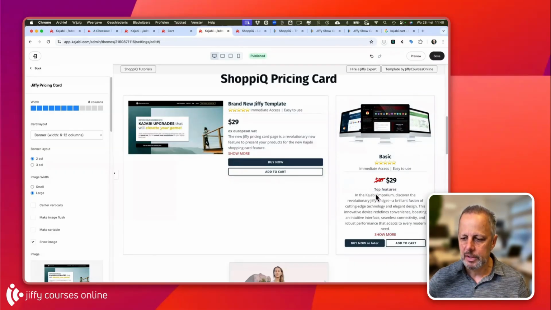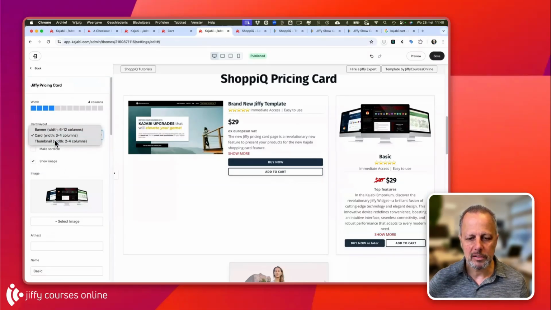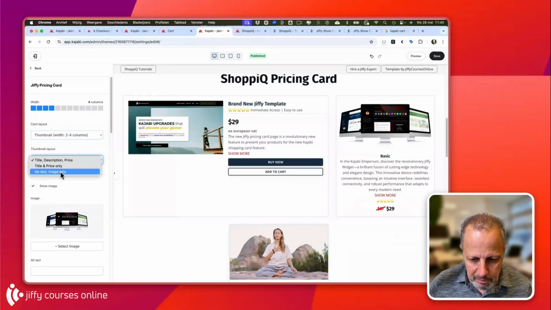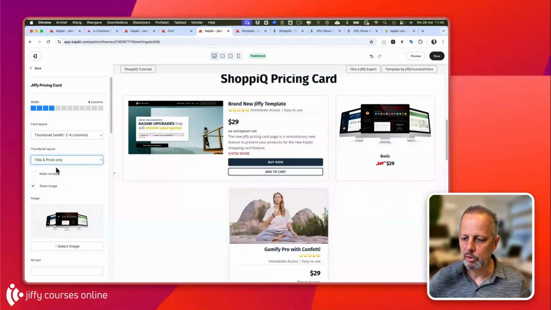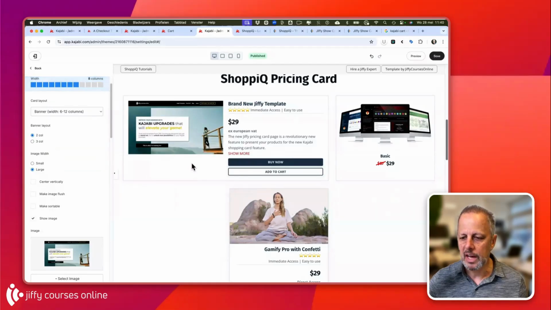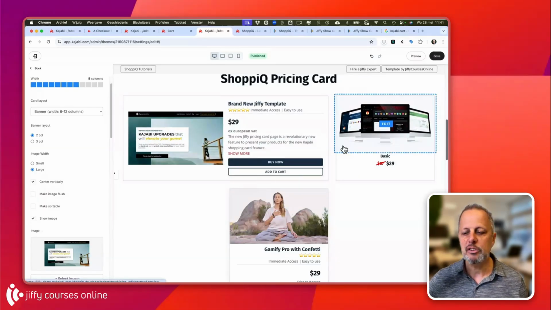So on this one, I will select the card once more. I create a thumbnail and I don't want to have the description. I just want to keep it simple like this. And on this card, I don't like that the image is on the top left. Let's make it vertical like this. So now it's totally changed and it still looks gorgeous.